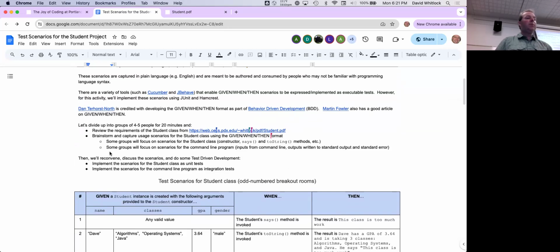We'll discuss some of the scenarios, and then we'll start doing some test-driven development. I'll be doing the coding, but I'll be asking you for input on what to write and which scenarios it makes sense to implement in which order. So that was an introduction to our activity tonight. Any questions before we divide up into groups and get started?